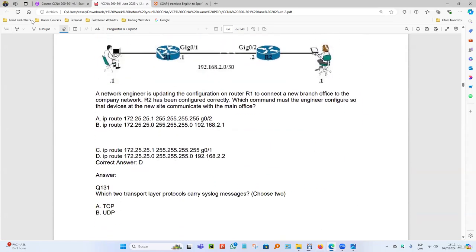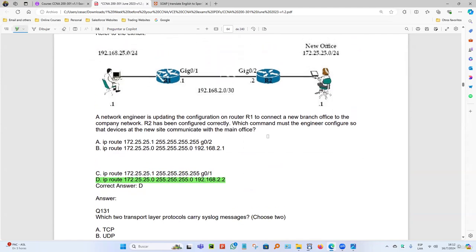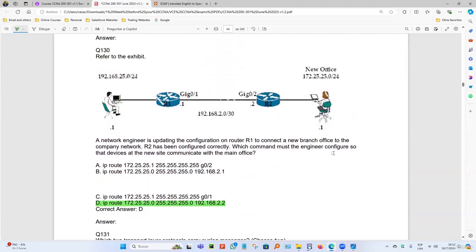This is actually D. We have to configure a static route to get from one destination to the other one. An engineer is updating the configuration on router 1 to connect a new branch office to the company network. Router 2 has been configured correctly. Which command must the engineer configure so that devices at the new site communicate with the main office?